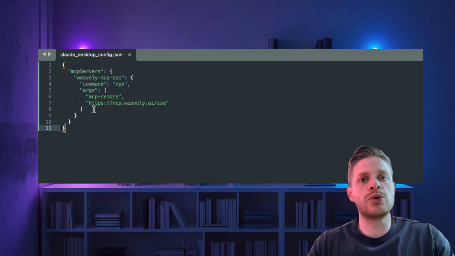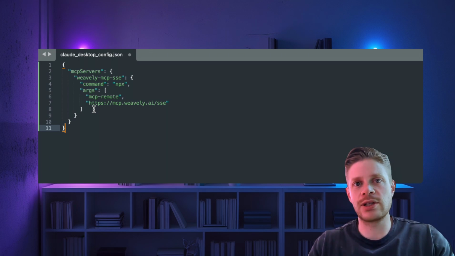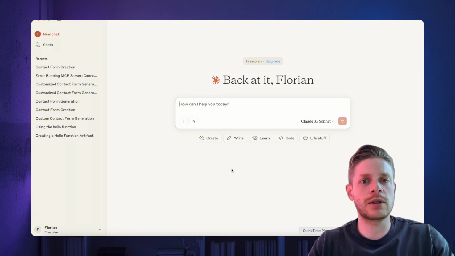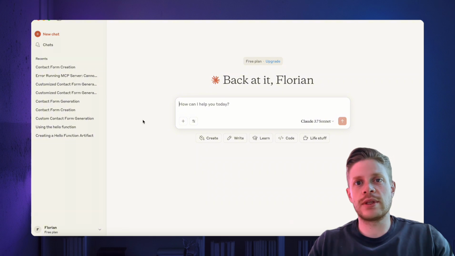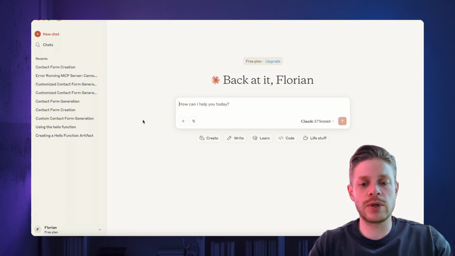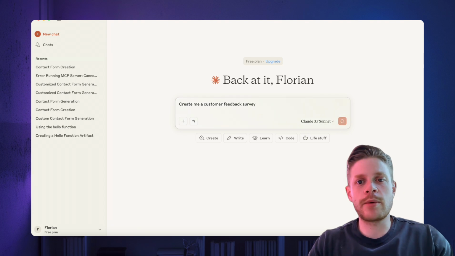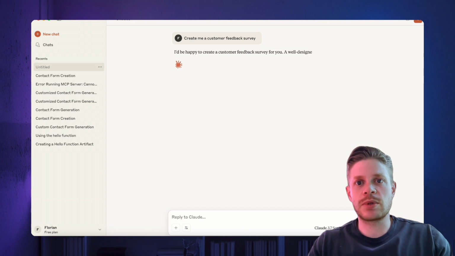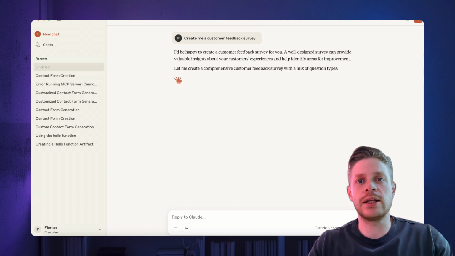In this case, we're using the Weebly MCP server, which is a service that allows you to build forms and surveys from within Claude. Once you have that and once you restart Claude, that's very important, don't forget to restart Claude, you'll be able to use that MCP. For example, in the case of Weebly, I can say, create me a customer feedback survey. And then magically, this is a pretty cool part about Claude, it's going to know there's an MCP server installed for that specific purpose, and it's going to go ahead and use that MCP server.